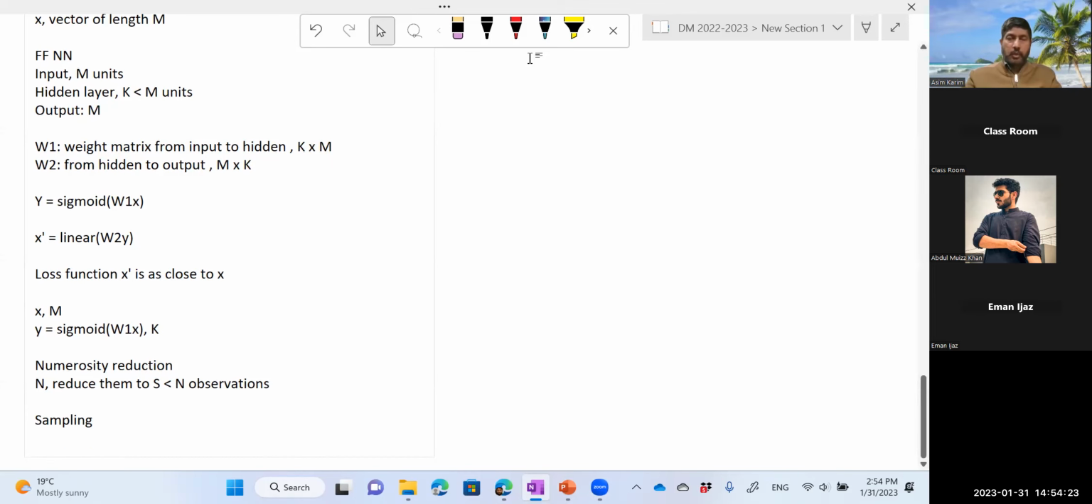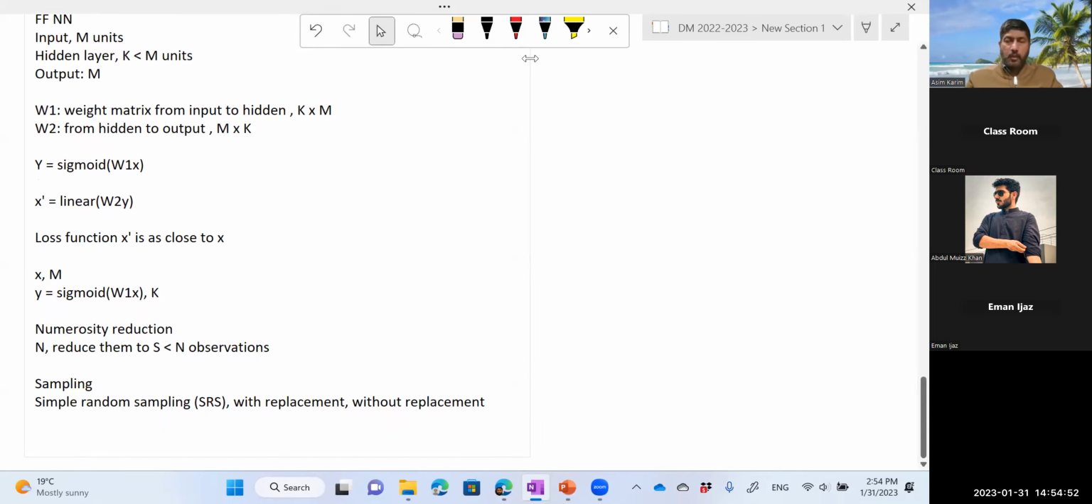Usually we use simple random sampling, which is sometimes also abbreviated as SRS. In simple random sampling, there are two options: with replacement and without replacement. Let's first talk about without replacement. So what happens?